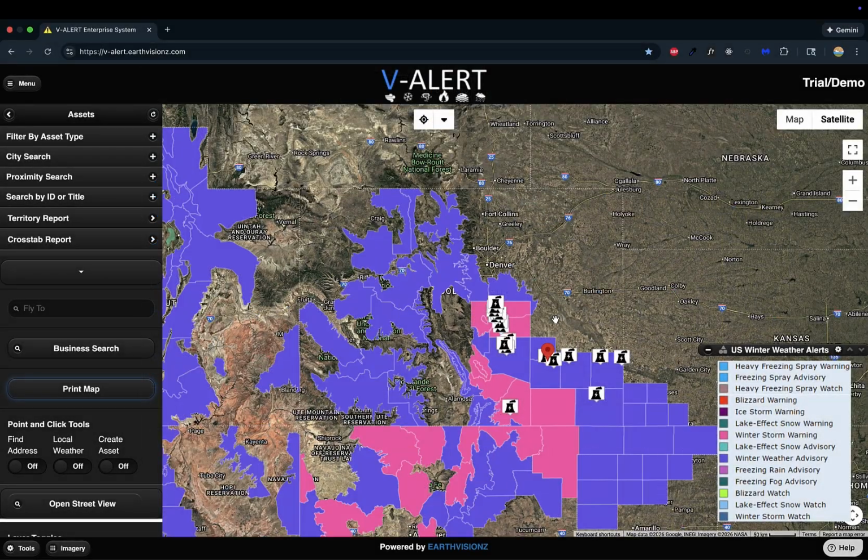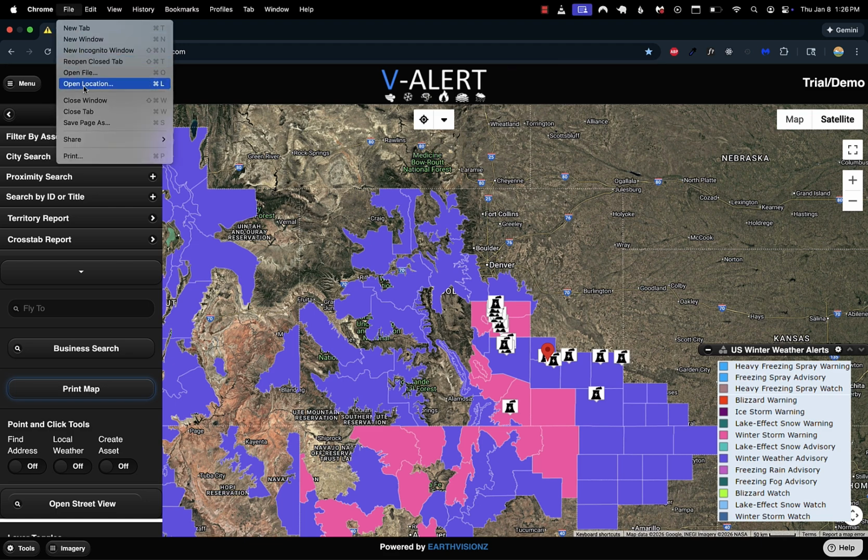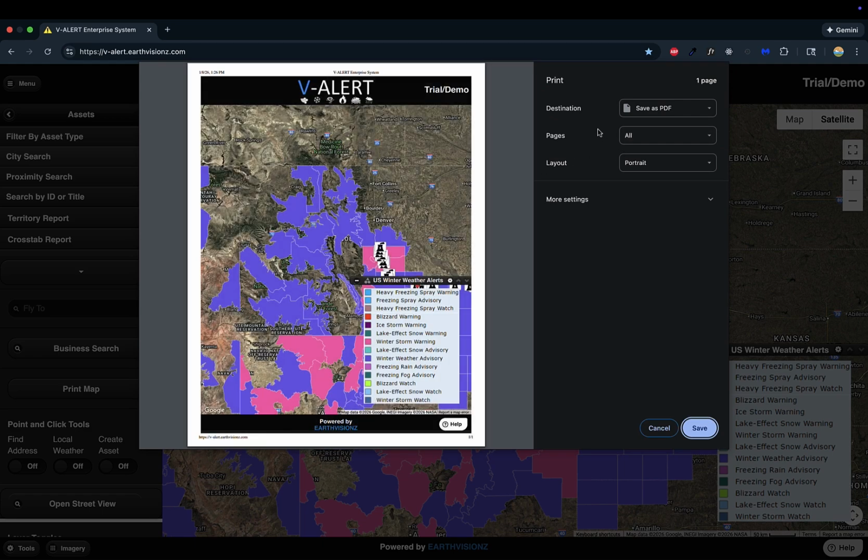To bring up the same print dialog window, you can select File, Print from your browser's menu bar. You may also use the keyboard shortcut Control-P or Command-P on a Mac.